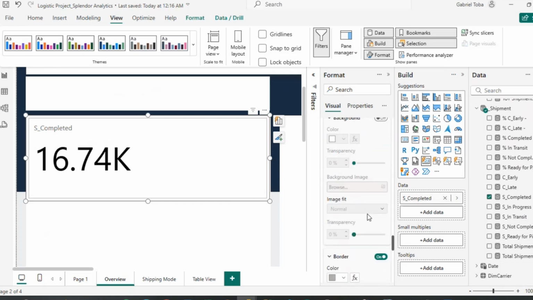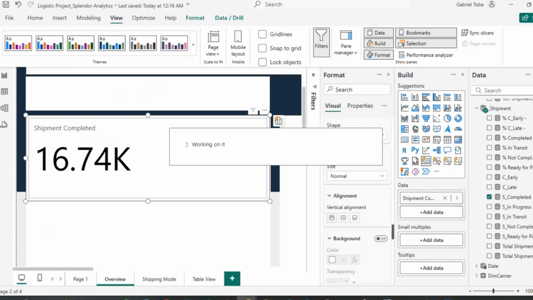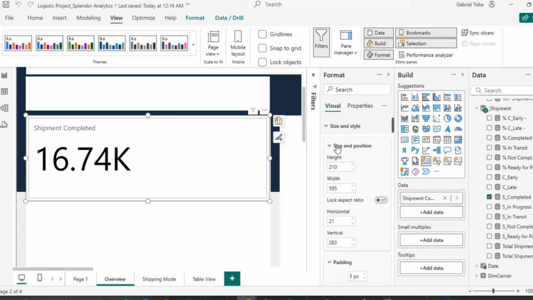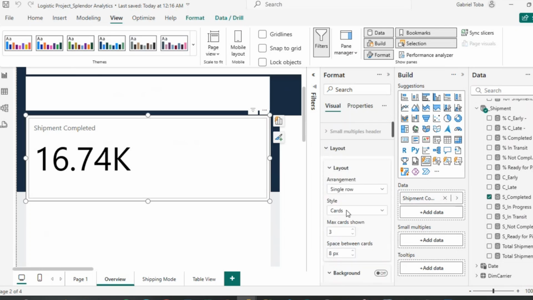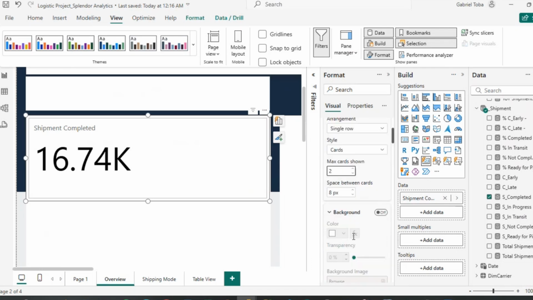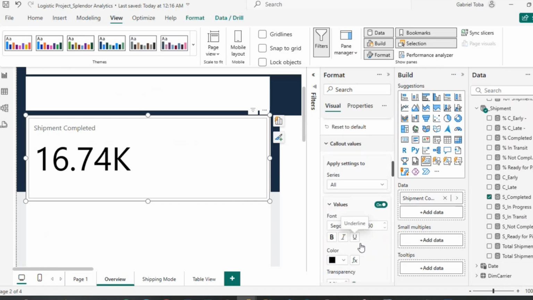I think that's all that we need to change. I'll change this to shipment completed, and I'll increase the size. Let me increase the size. Let's start again. Now it's going to be two. Layout. Okay. Plot value. Okay.